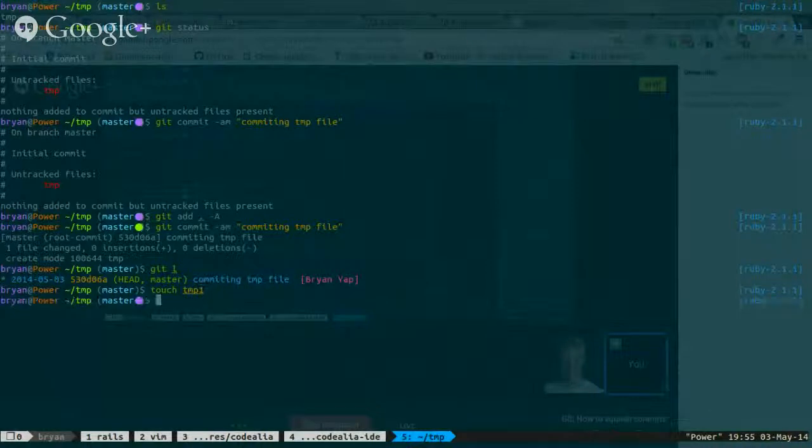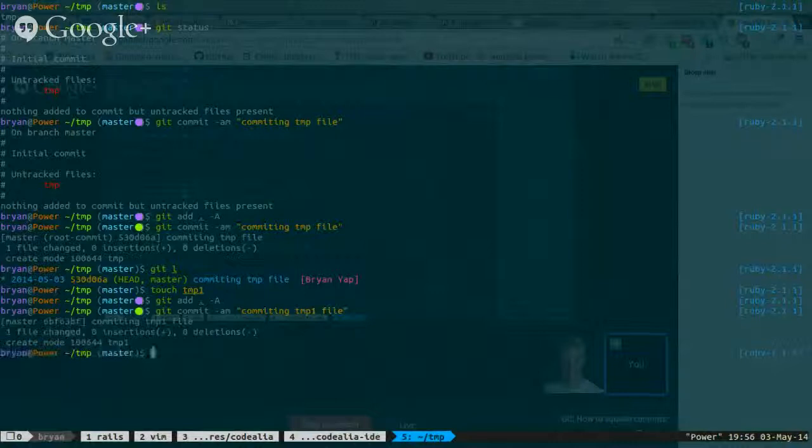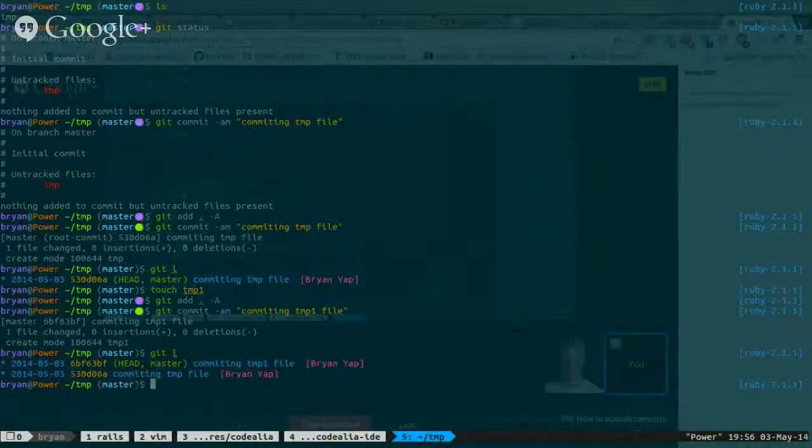So let me create another file and then commit that and then create a new commit message. So now I have two commits. So the way you can do this, there's really neat. Okay, let me show you another trick actually. How Git's interactive mode works.